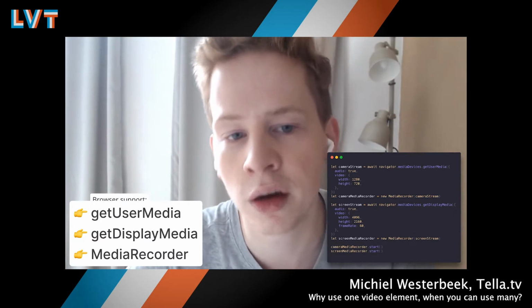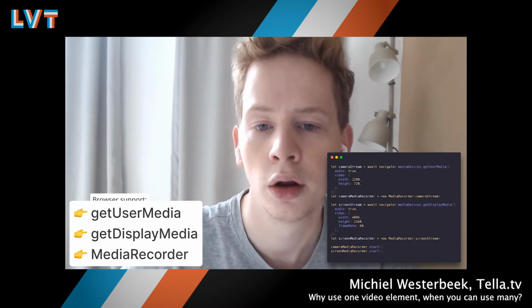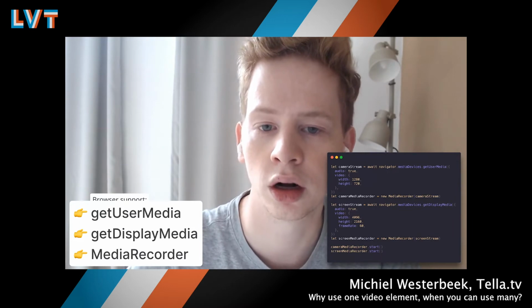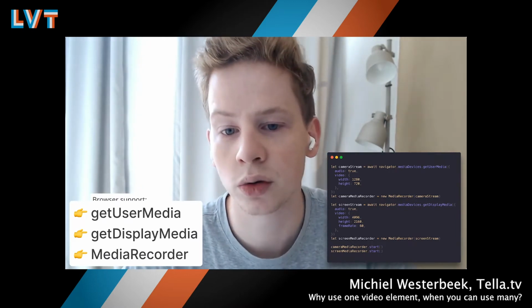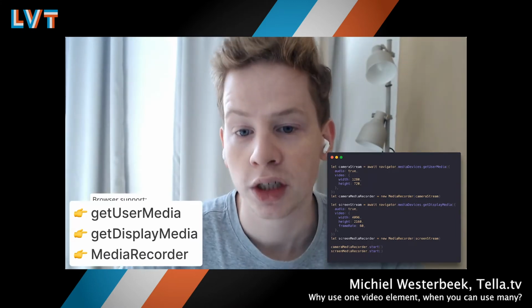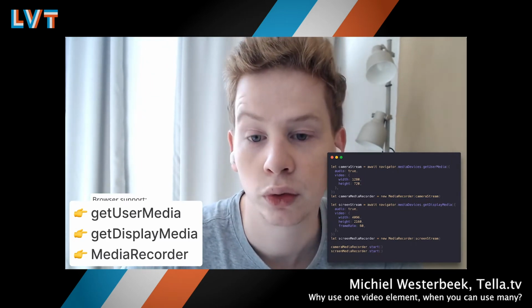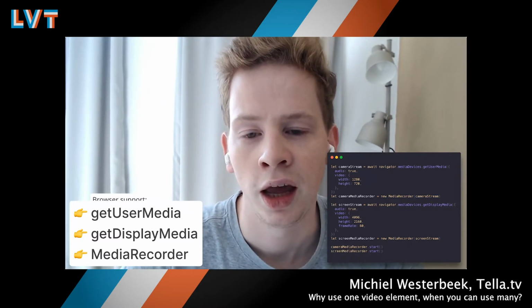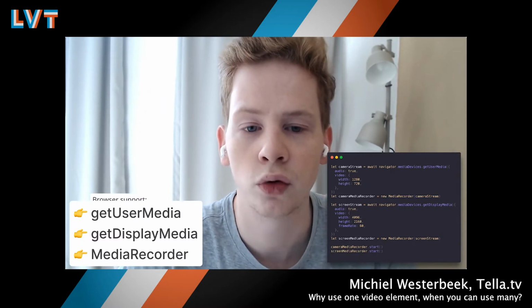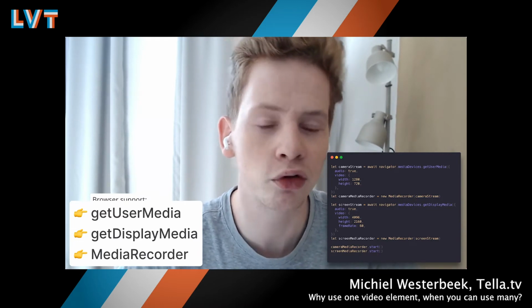getUserMedia has been around in most browsers since 2015, and it's used often for things like meeting or streaming apps. getDisplayMedia came a bit later, around 2018, and still has quite some inconsistencies across browsers. For example, in Safari, you can't pick a window or tab, but only record the full screen. In Firefox, you have to pick your window from a drop-down, and most browsers also have low frames per second when recording a screen.